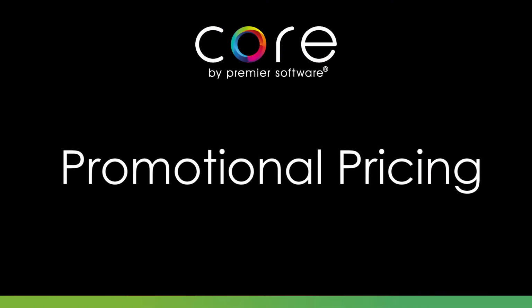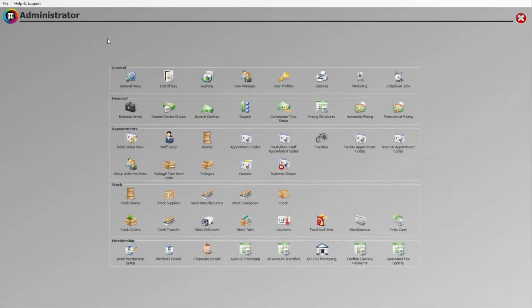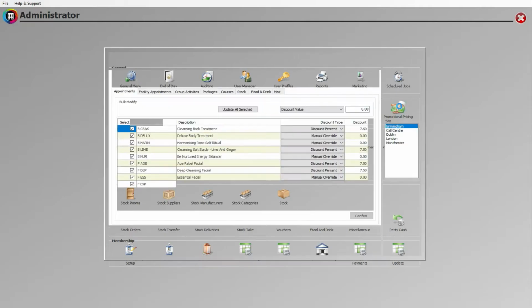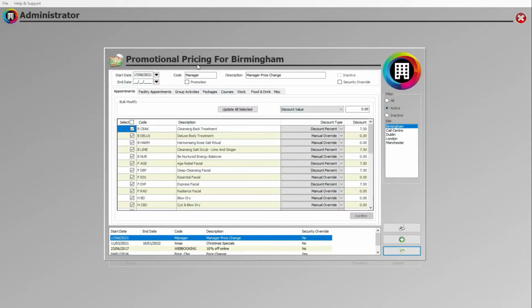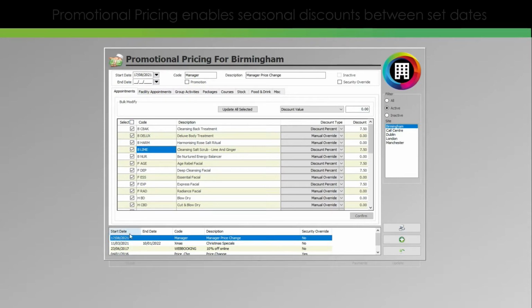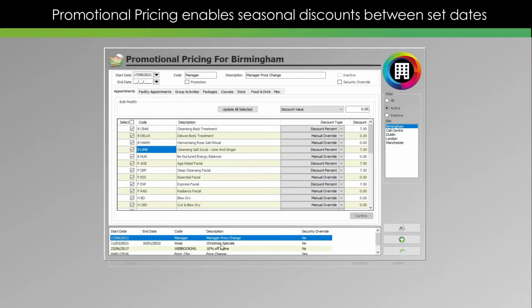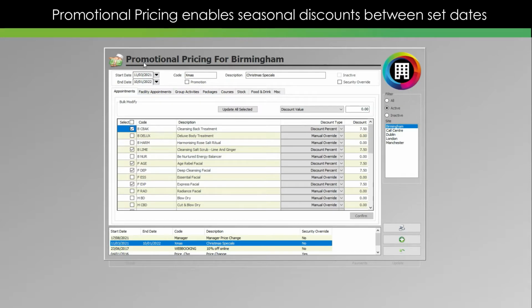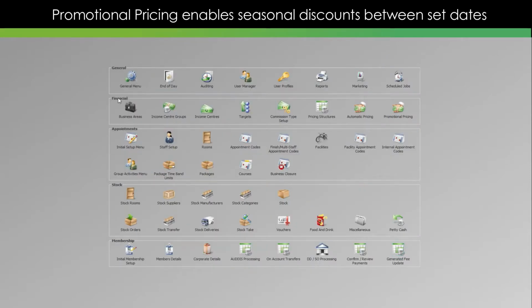Promotional pricing. Promotional pricing enables you to create discounts for anyone during a set period. One of the key differences of the promotional pricing option is that this is set during a specific date period. This can be useful to set a promotion during the festive season, for example. Setting up new promotional prices can be done under the financial area of Manager or Administrator, then clicking Promotional Pricing.